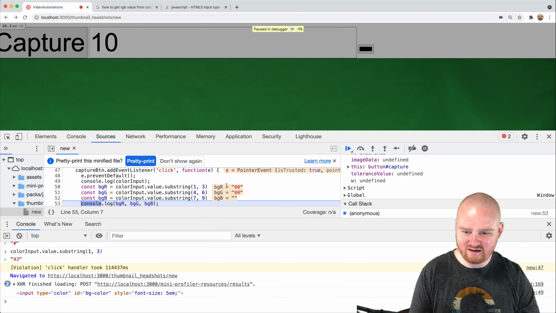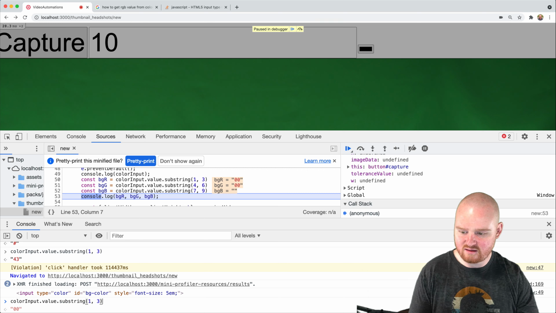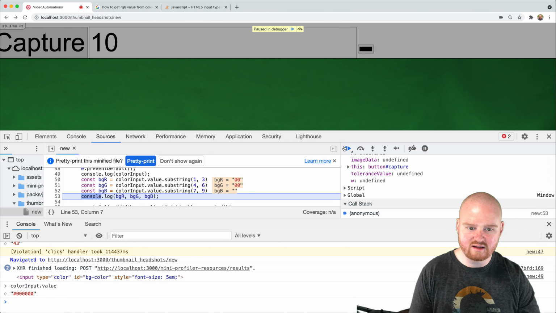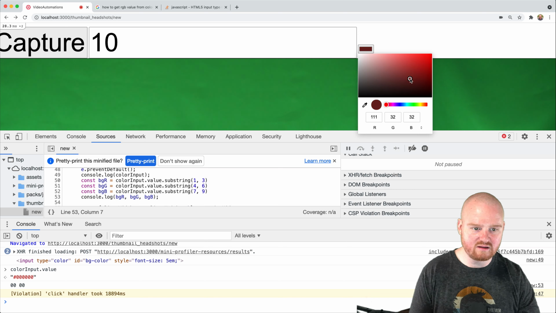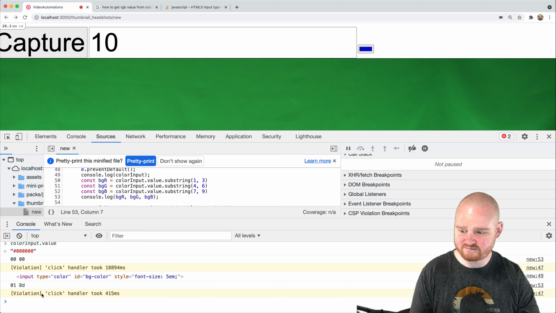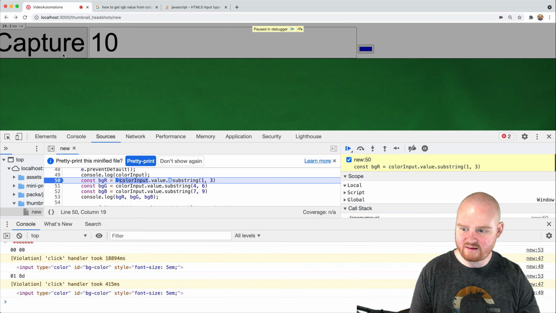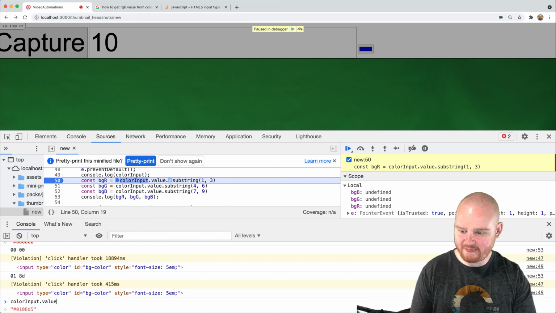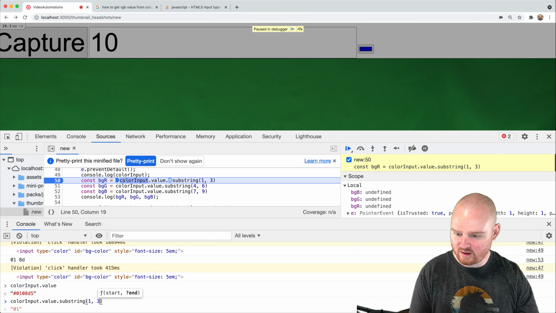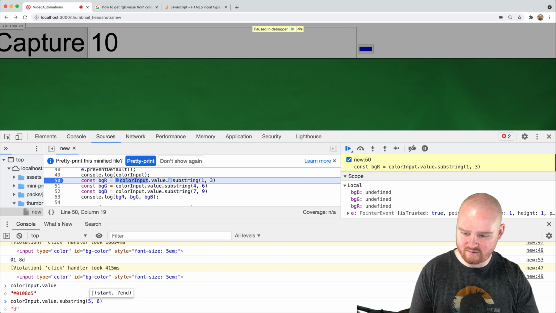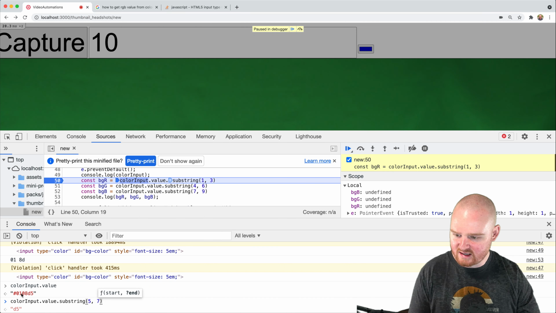Okay, so actually, let's see. What did we get? What is the value? The value is all zeros. That's not helpful. Let's make it something where the numbers are different. Okay, there we go. Sure. Capture. Capture color input dot value. Okay, so we're looking for 0, 1, 4, 5. Oh, interesting. Oh, 4 to 6. Nope, so we want 5 to 7. Because the next number that we want is 0, 8. So 3 to 5.